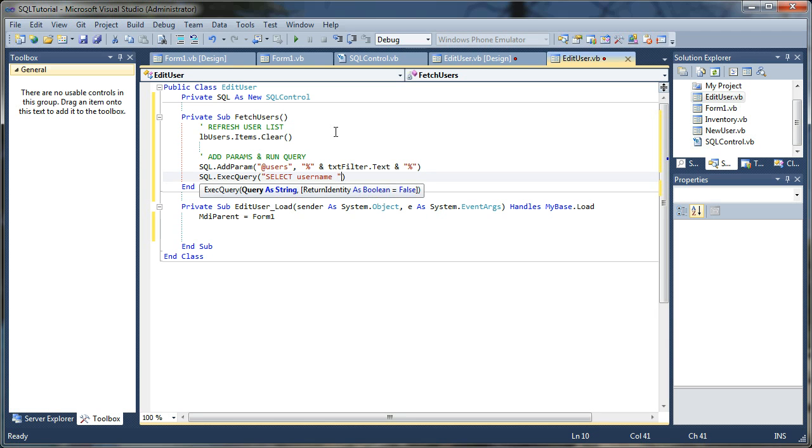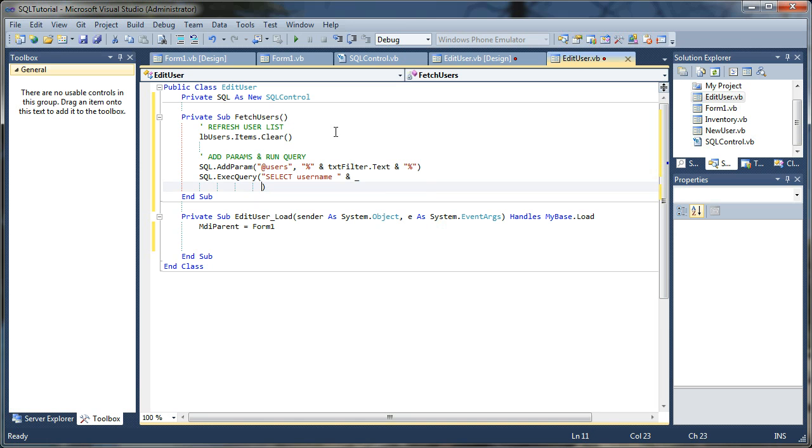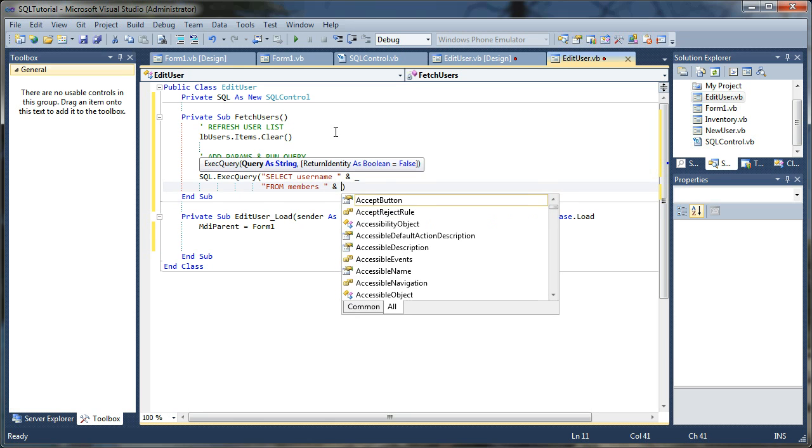I like to break these into multiple lines so it's more readable. That's up to you. You could do it all on a single line here. Just make sure you put a space at the end of each one so you don't get any run-ons when you concatenate them. I'm going to do a line drop here. And so I want to select username from my members table. Put a space on the end.